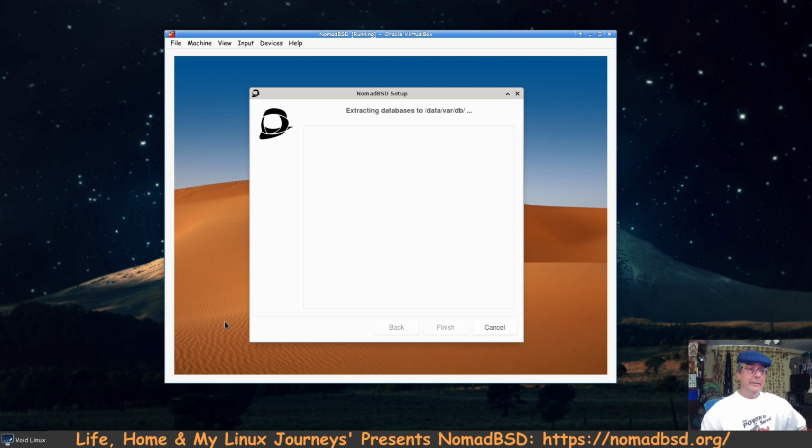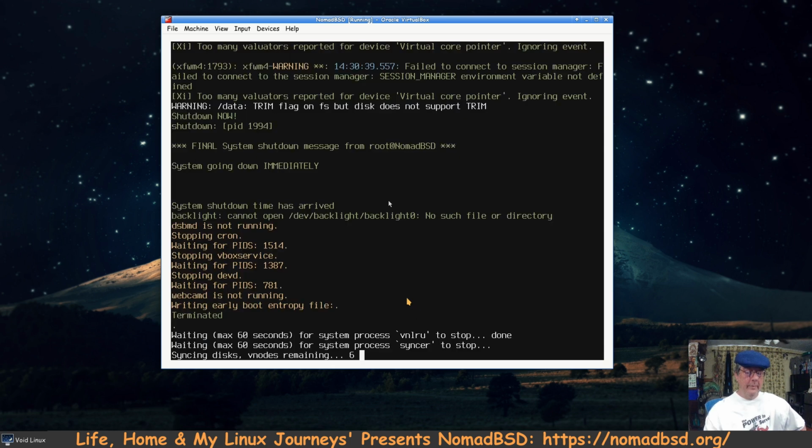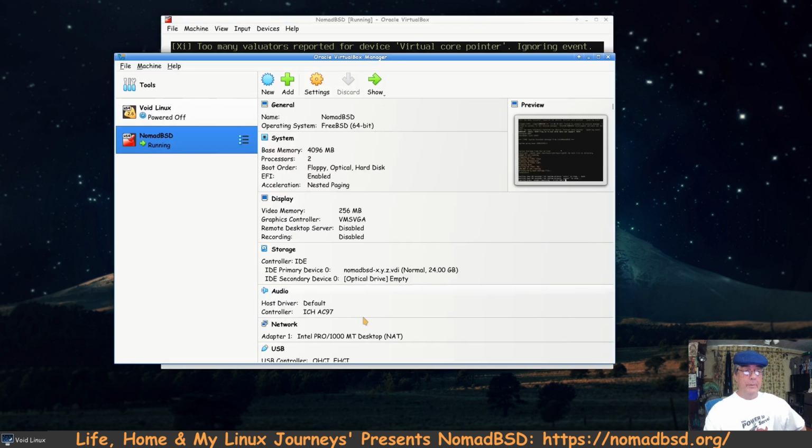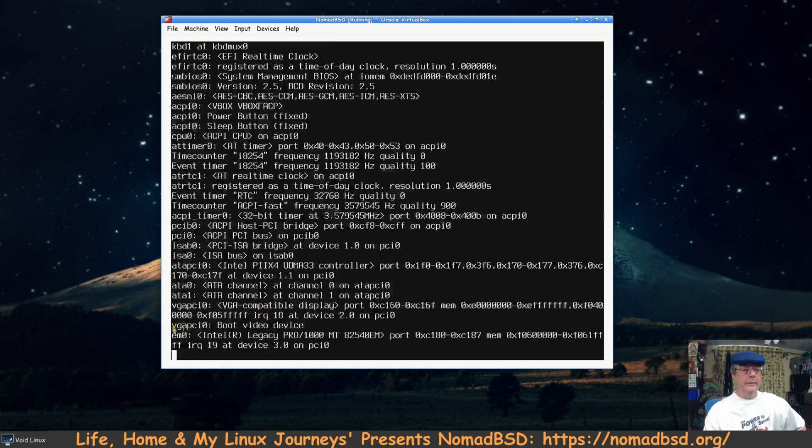And this will probably take a minute because it is in a VirtualBox, but if you have it installing on a hard drive, a good USB drive, it'll be pretty quick. And we're going to have to reboot. And I wonder if it will remove this. Let's find out.